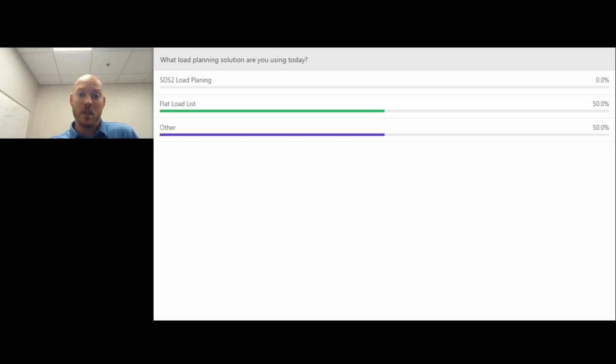For those of you using a flat load list, I have to assume that you have a lot of revisions. That's one of the really common complaints that I hear about flat load lists: they don't take the 3D geometry into account like we can with load planning. So those are constantly revised, and that pushes back and back and back into the other load lists.